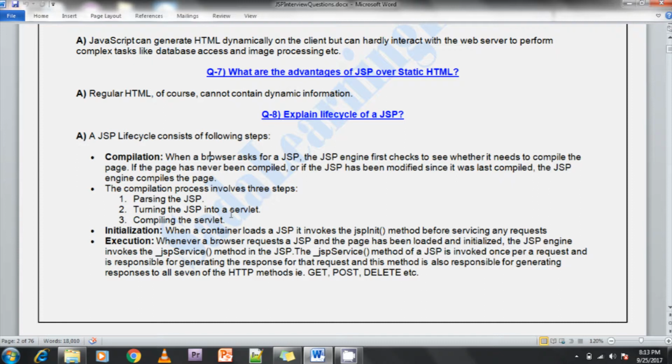Now, fine. The compilation is a success. After that, what does it do? What's the next life cycle method? Initialization. After compilation, when a container loads a JSP, it invokes the jspInit method before servicing any request. Now everything is going fine, the compilation is a success. Immediately, it starts the initialization process by calling the jspInit method.